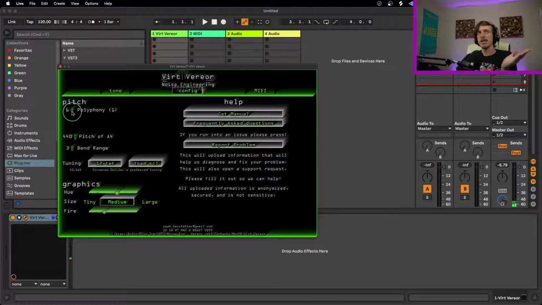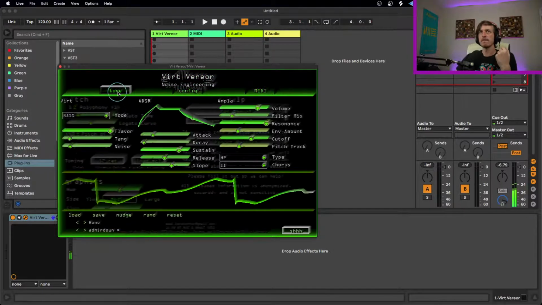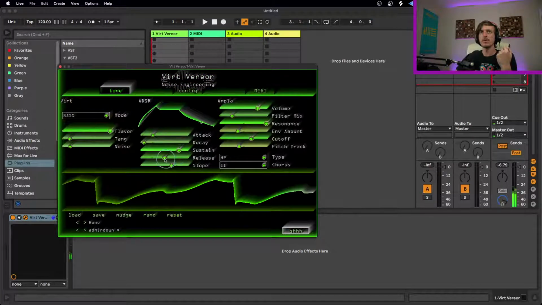You can make it polyphonic. If you make it monophonic, you can change the legato. And then same thing here. You can just MIDI map all this stuff. You can change what MIDI CCs control what. You can turn off the velocity, keep velocity turned on. Really just a cool synth. Like it a lot.